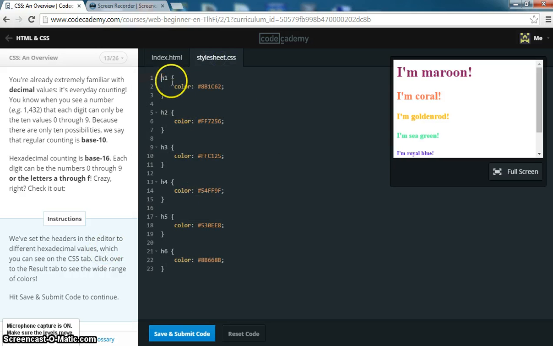So you'll notice that the H1 tag's color is pound 8B1C62. What these hexadecimal values are is simply red, green, and blue. The first two numbers represent the red color, the second two represent the value of the green, and the last two represent the value of the blue.